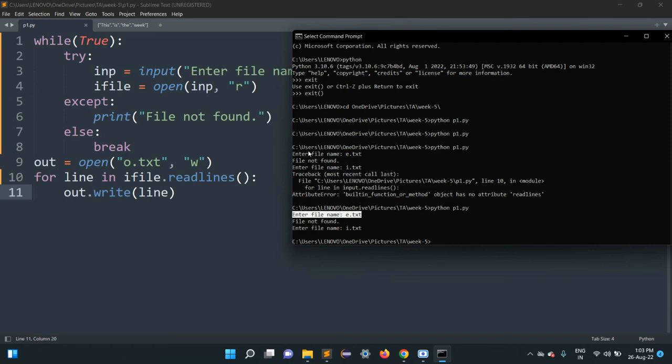Like for the first case, when the file name was wrong, e.txt, it went to the except block and printed this file not found, but it didn't go to this else block. It will again go to this while loop. For the second case, when the file was found, like i.txt, it will not go to this except block, it will go to this else block. And when this break is executed, we came out of the while true loop.